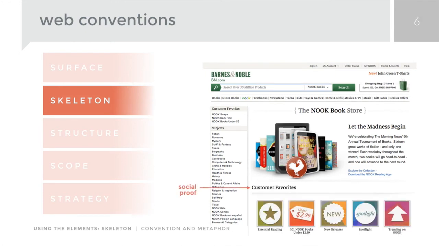The rise of social media and social networking has given way to the idea that whenever possible, we want to show people what other people are doing. Okay, in this case, we see customer favorites, and we have categories for that. Essential reading. This is what people deem to be noteworthy. We have the under $2.99 section, which I'm sure is very popular with people. We have new releases, spotlight releases, and then we have what's trending. What are people into now?